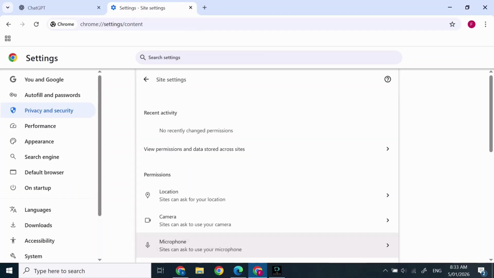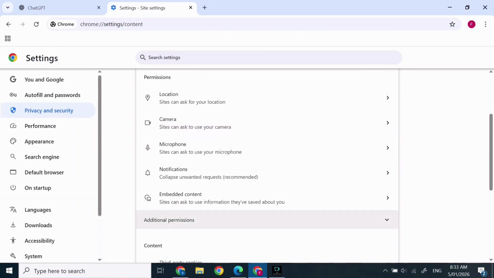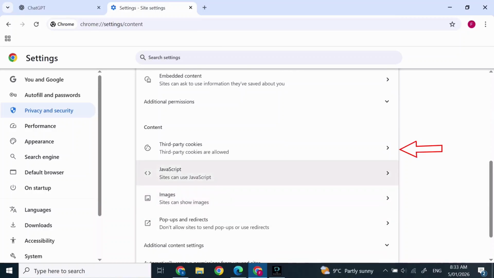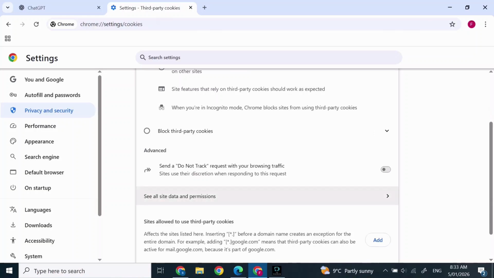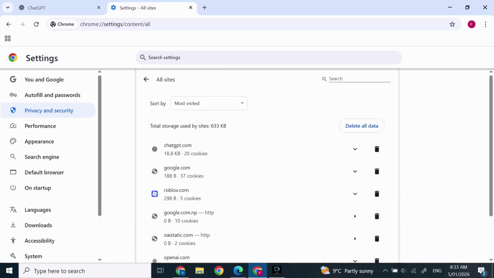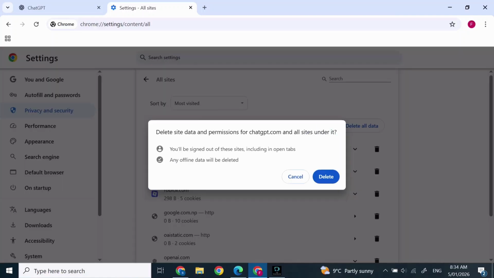After you click on Site Settings, scroll down and click on Third-Party Cookies. After you click on Third-Party Cookies, scroll down and click on See All Site Data. Here you'll find ChatGPT. Click on the trash bin icon beside ChatGPT, which will delete site data.